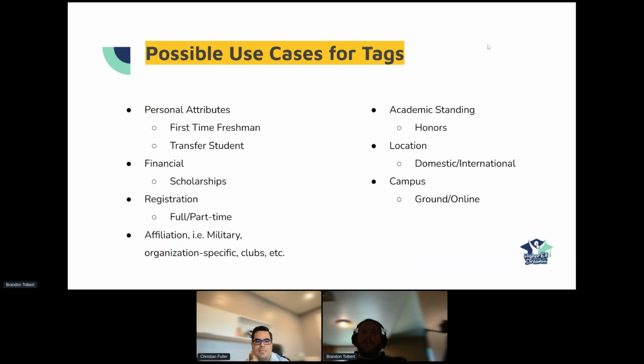All right, so other possible use cases for tags. We do look at personal attributes quite a bit. For us, it's important to know if an individual is a potential first-time freshman, they get additional assistance. Transfer students, if they're coming to us from other institutions. Financial aspects: how are they paying for the education that they're seeking? Is it through scholarships? Is it through FAFSA? I don't know if I pronounced that correctly. I always have a hard time with that word. Is it through self-pay? Registration: are they a full-time or part-time student? We don't track that, but feasibly we could.